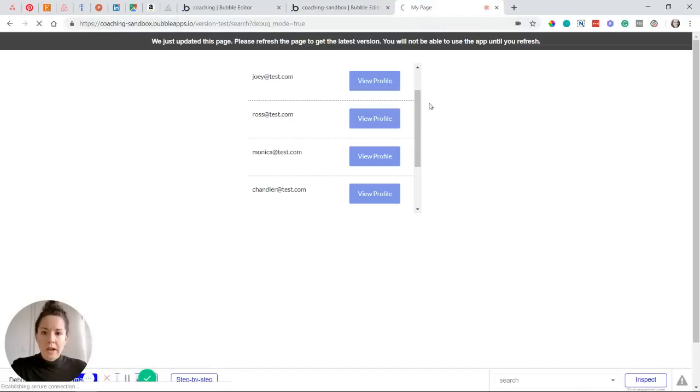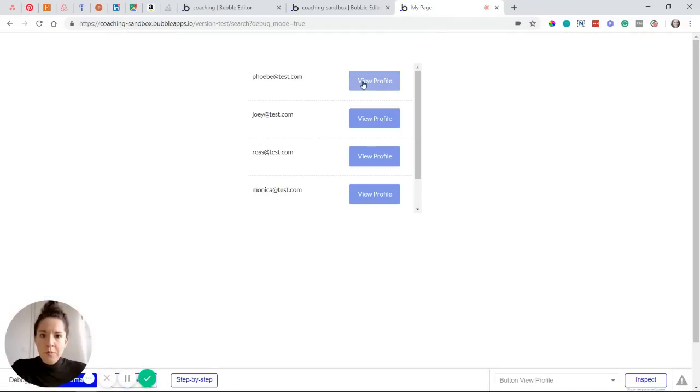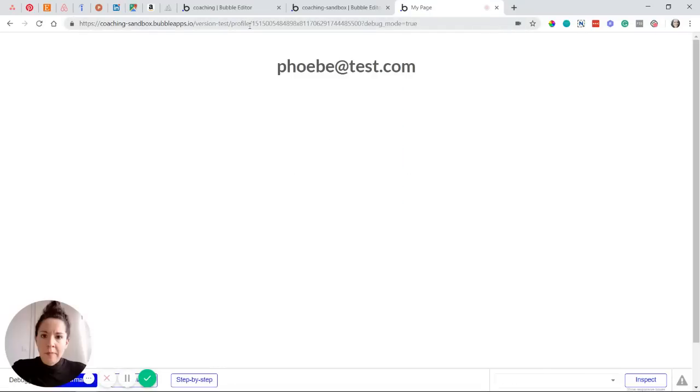So I will show you what happens. We'll refresh the page. So if I click in here, view profile for Phoebe, the user Phoebe, and you'll see we're going to be taken over to the profile page. And look at that. Phoebe's email is up here. Okay, you can also see her unique ID. This is an ID that Bubble actually generates for every single record in your database, regardless of what type they are, whether it's a company, an invoice, a job post, a shopping cart order, line item, whatever it might be. Everything gets a unique ID, which is very helpful because you can use that in other areas to help filter things.